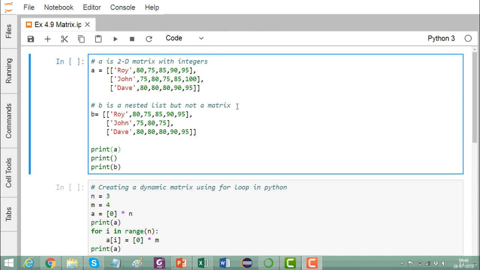So here you see, here we are defining a two-dimensional matrix. Here we are defining one list, and the list is having 3 elements, and each element individually is another list consisting of say 1 string and 5 integer data. So this is known as a two-dimensional matrix with integers and obviously with some strings here also.